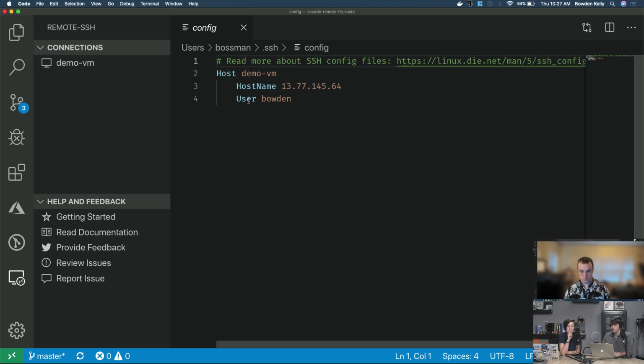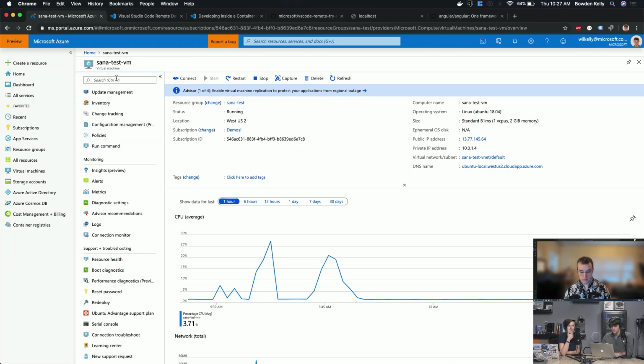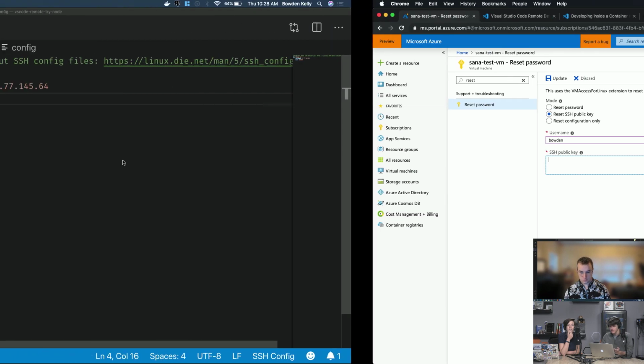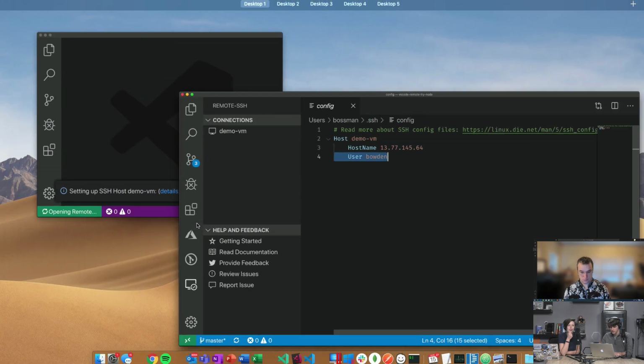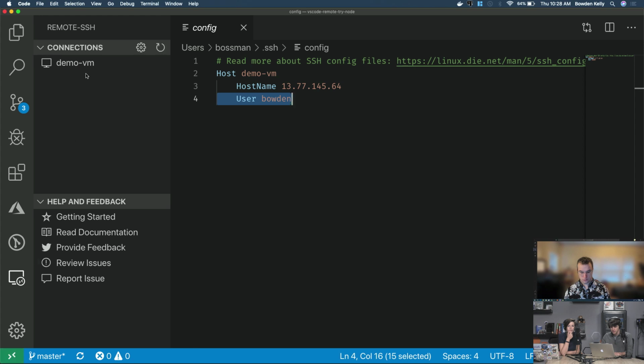All there is to configuring this VM is a host name and a user. Of course, to make the security handshake work, I had to copy over my SSH public key to the VM, but I did that before we started. If you're familiar with Azure, the way you do that is over here under reset password: you just put your username and paste in your public key. But I already did that ahead of time. So at this point, we can make our connection. It's already done, but we'll do it again for demo's sake.